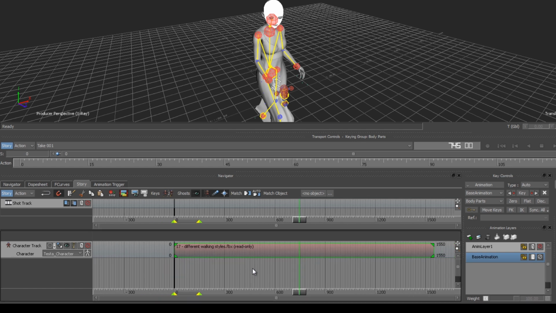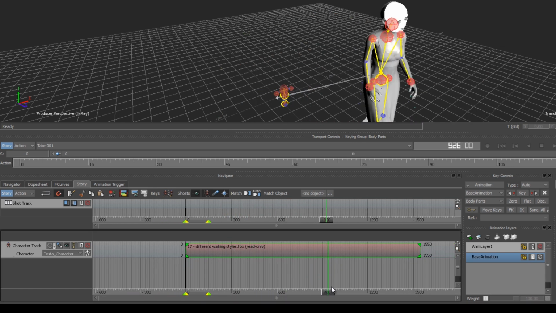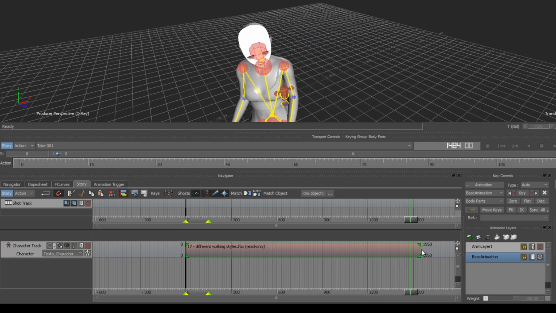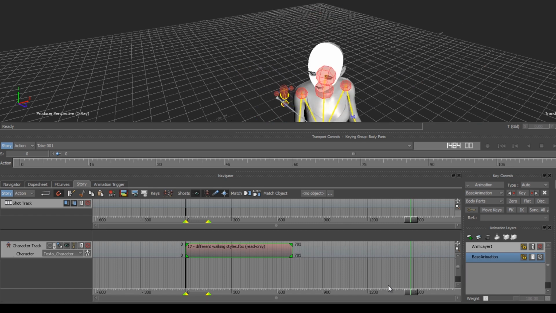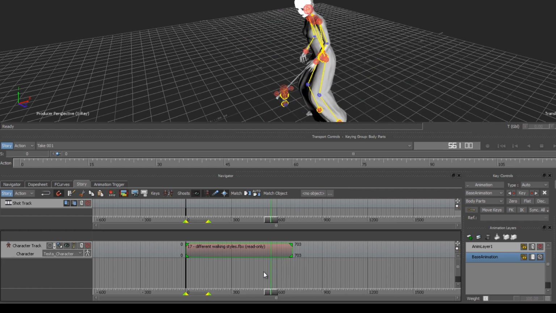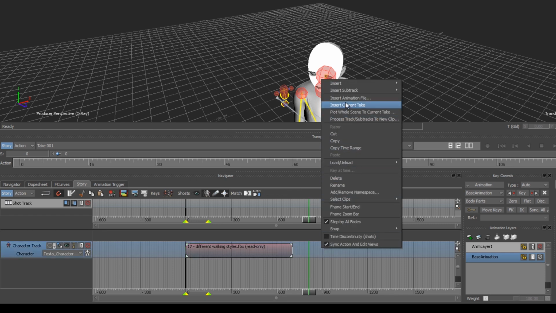And if I Alt right click and move out, this one is a particularly long clip, but I can loop it. And I can cut it. It's completely non-linear. Not only that, but I've got a whole library of these.